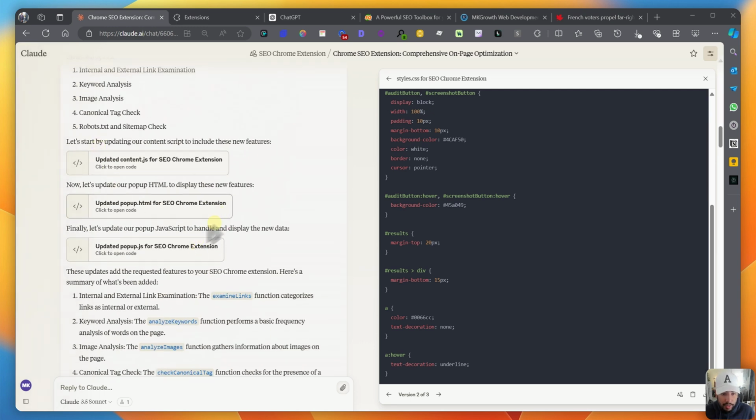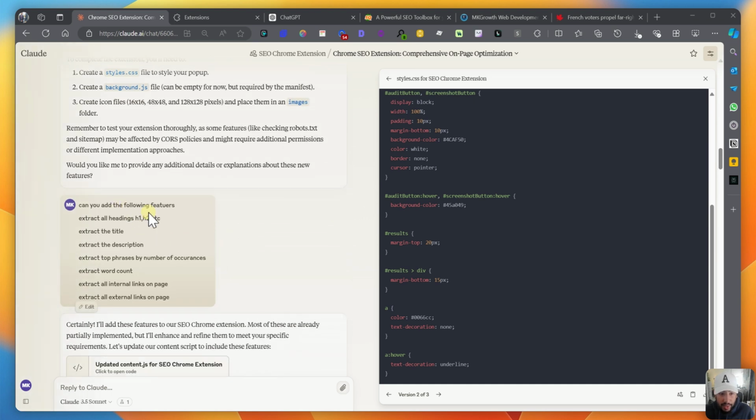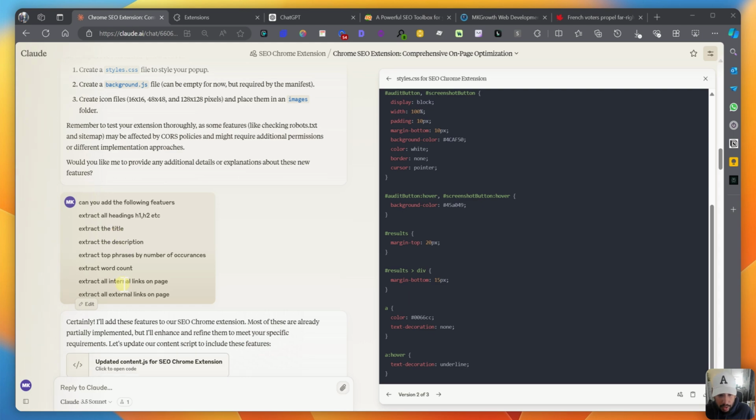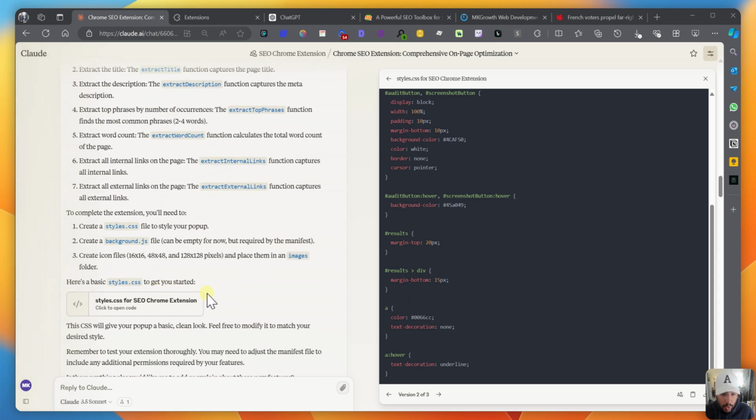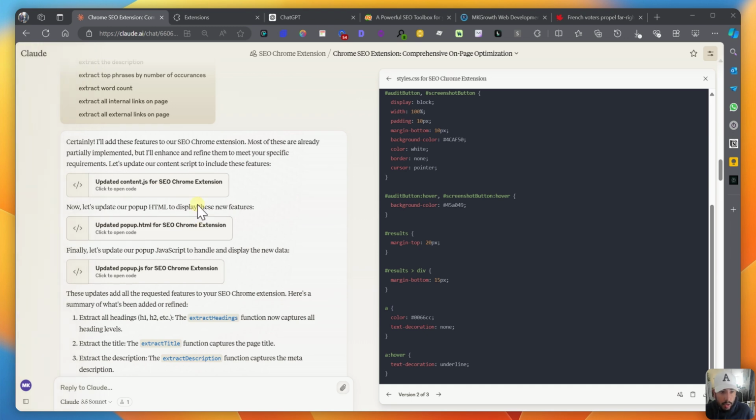And so it gives me a bunch of files, and it explains the files. And then I'm like, can you add the following features? Because some of the features didn't have, so H1s, titles, descriptions, et cetera. And then what you have to do is it basically tells you what to do. You have to build a folder. So basically you build any folder anywhere on the desktop or whatever.